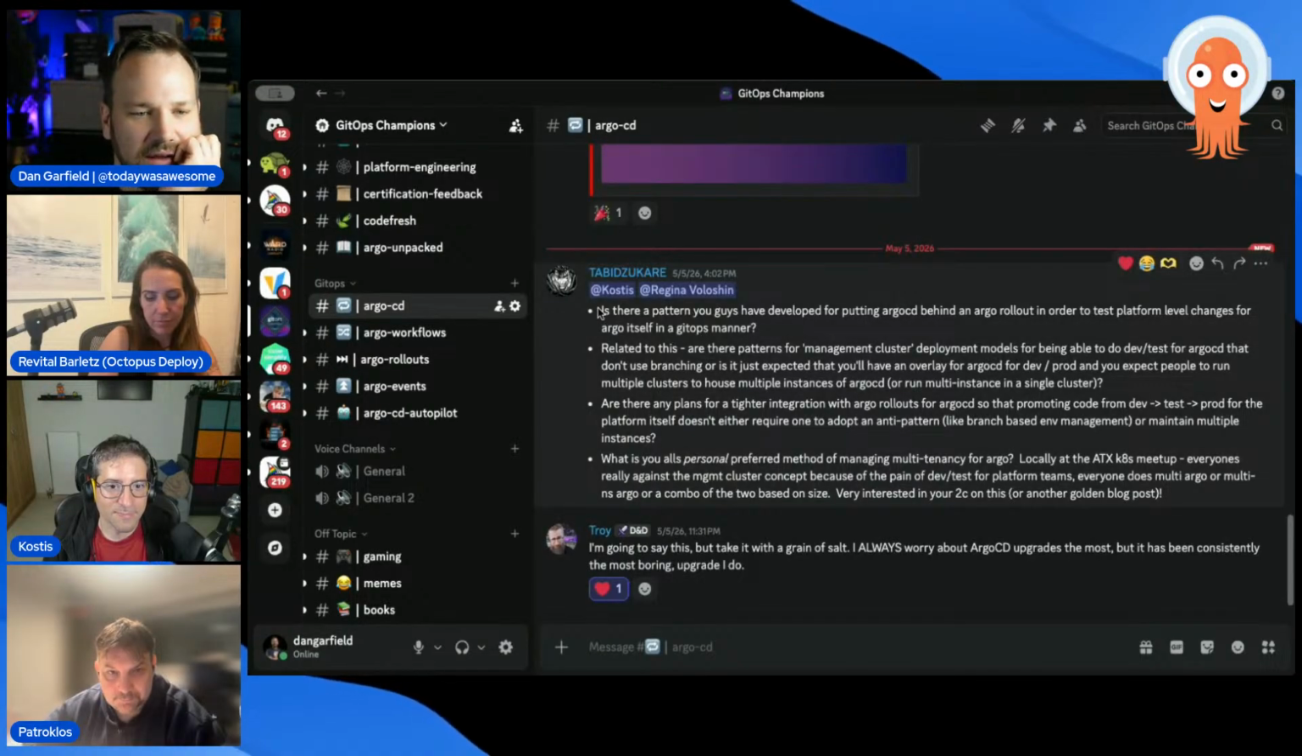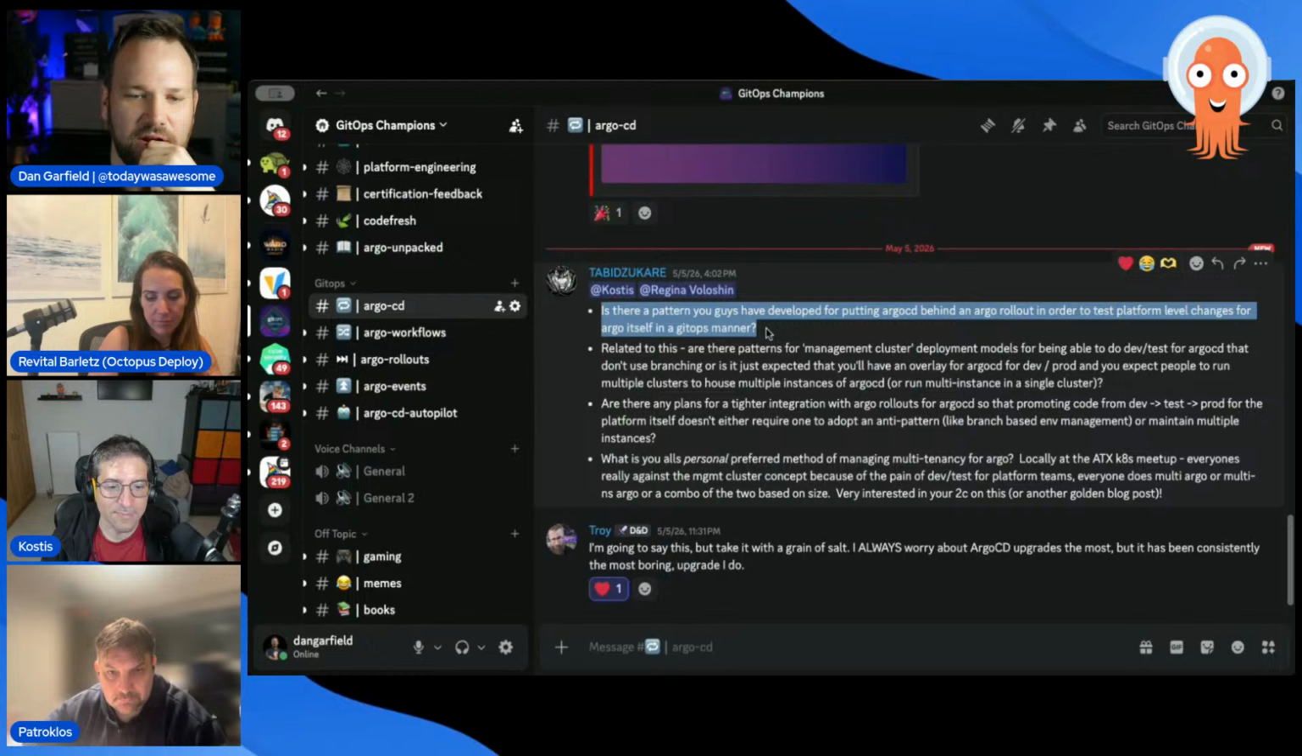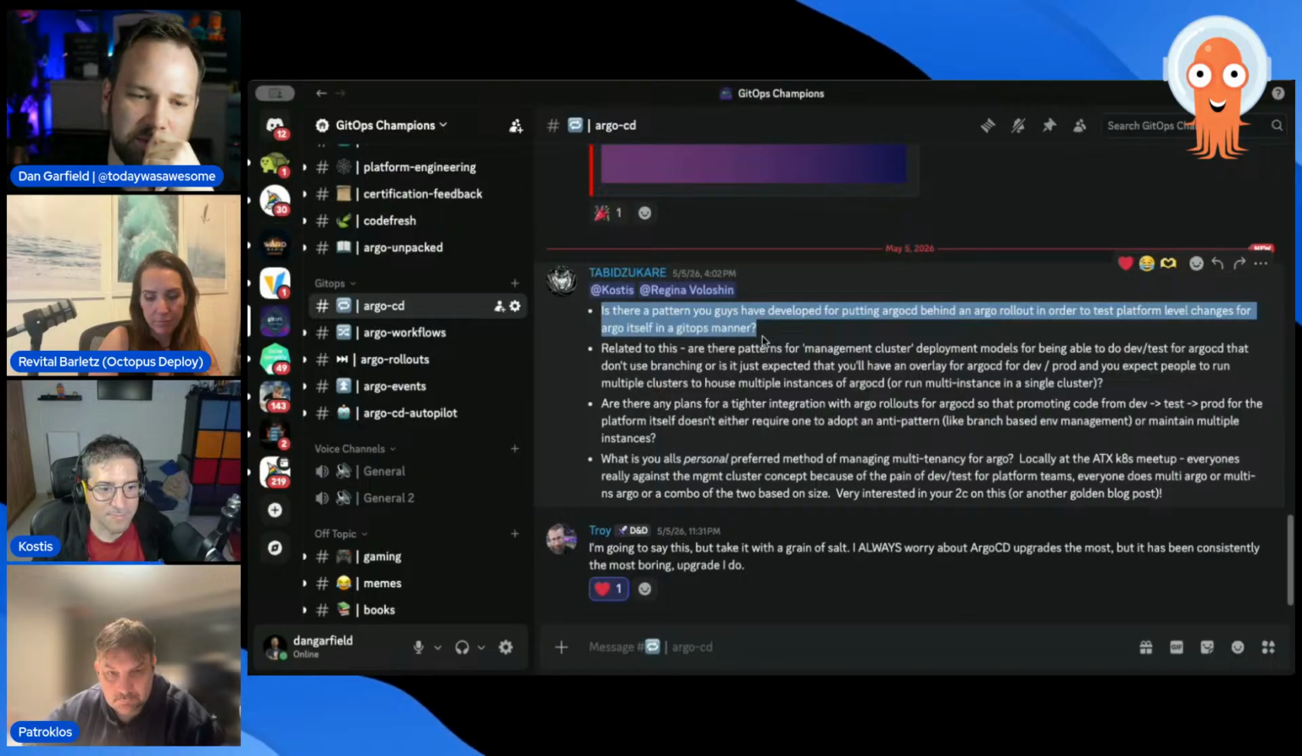Is there a pattern you guys have developed for putting Argo CD behind an Argo Rollouts in order to test platform level changes for Argo itself in a GitOps manner?